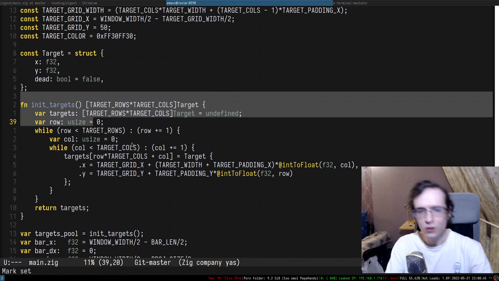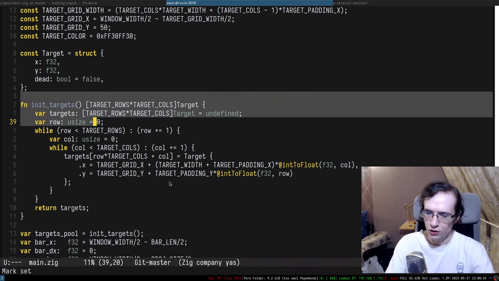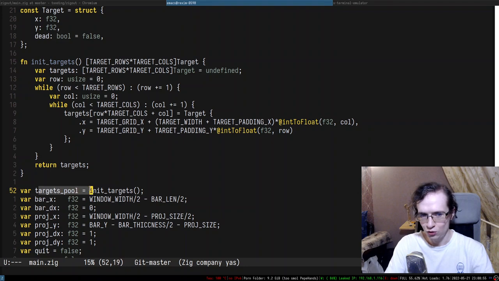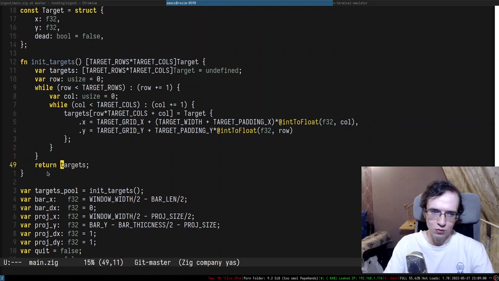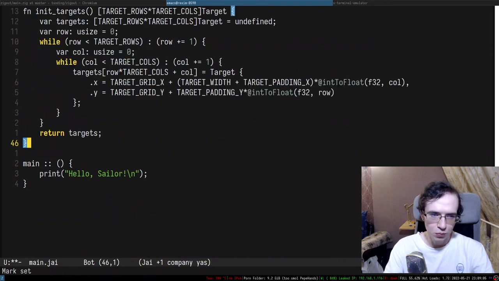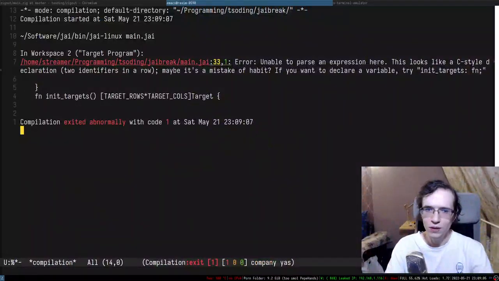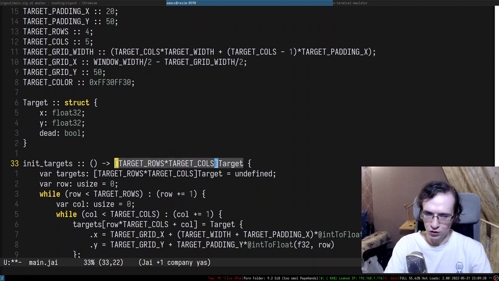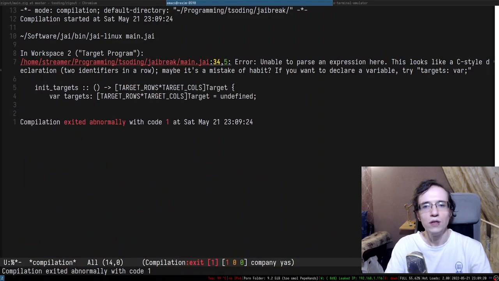We have a function that initializes all of the targets, basically the target grid, right? What it does is return the array of targets of a particular size, and then we just assign it to the targets pool, nothing particularly special. So I'm just going to copy paste this code and see if I can port it to Jai. How difficult would it be to port that thing to Jai? Okay, so we don't have fn, so we have to do that, and then the return type is indicated with an arrow. And I think the arrays have the same structure, right? So they look pretty much the same.